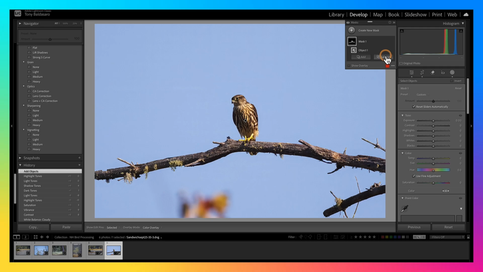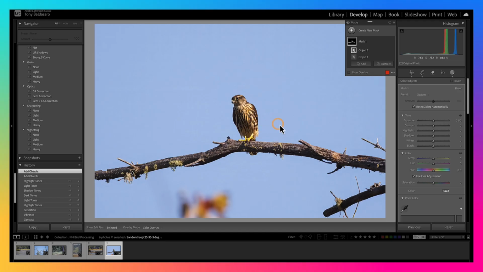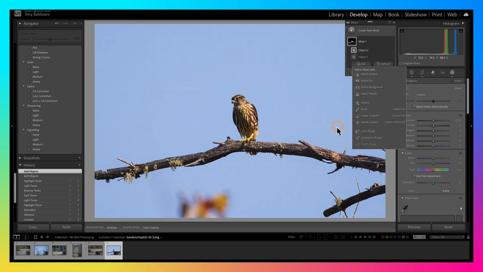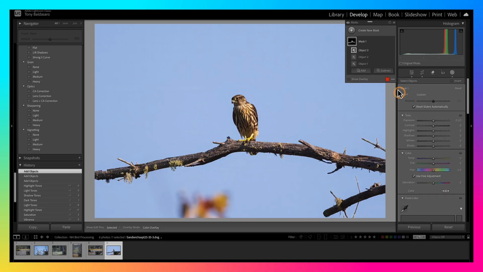It did not get the entire stick. So we can add by doing another object, and that should get the rest of the stick there. Then let's add another object, and we'll get the rest of the stick over here. Now if I show my overlay, I really kind of have it, but it didn't get that.